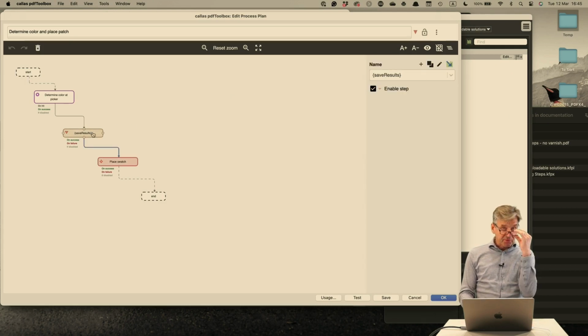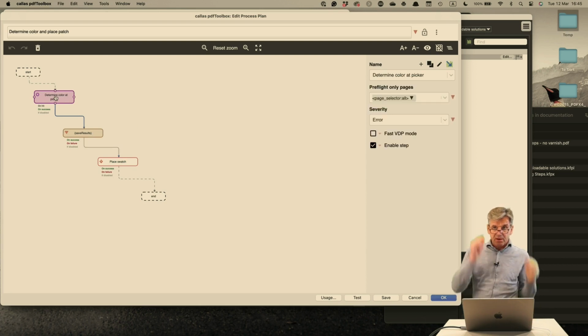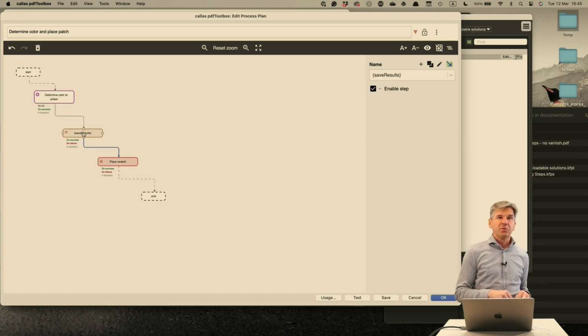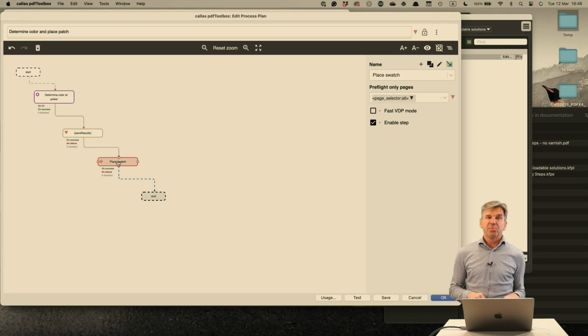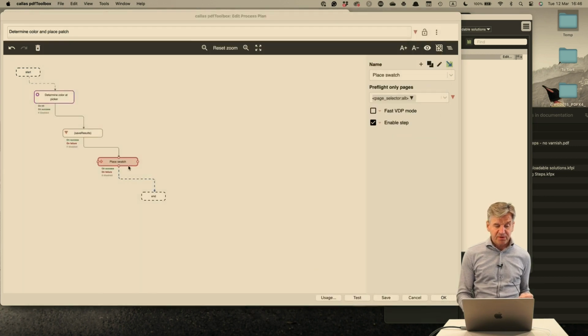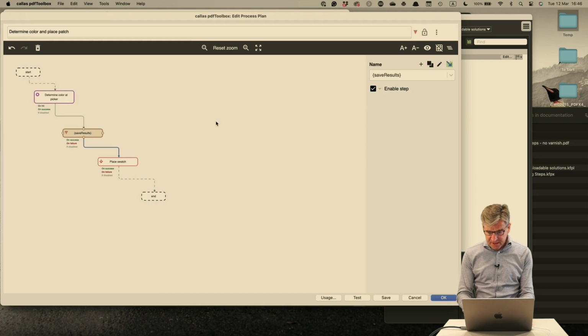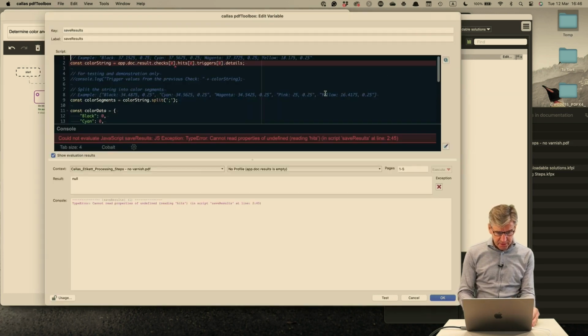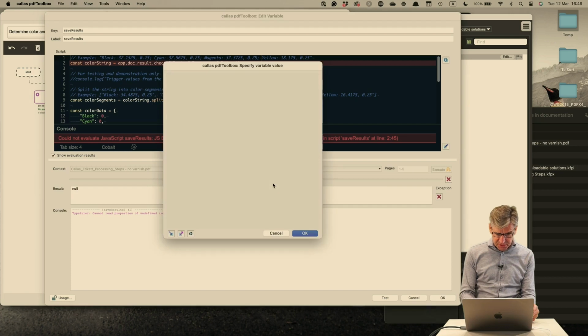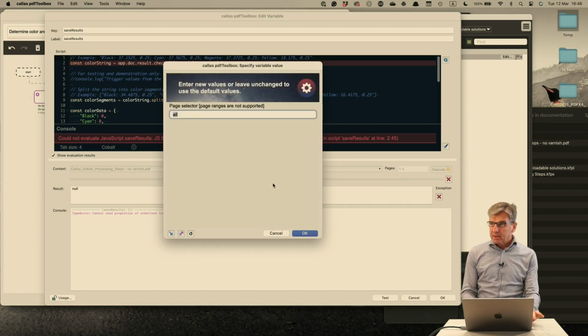I have a very simple process plan here. In the first step, the color is being determined using effective ink coverage, and then the trigger values that come out of it are translated so that my place content-based fix-up can then use them. What happens in this step here we can see when we open the editor. We need to select the context here, which is the process plan, and then it will run again. And apparently you should enter a page number here. You can use one or you use all.